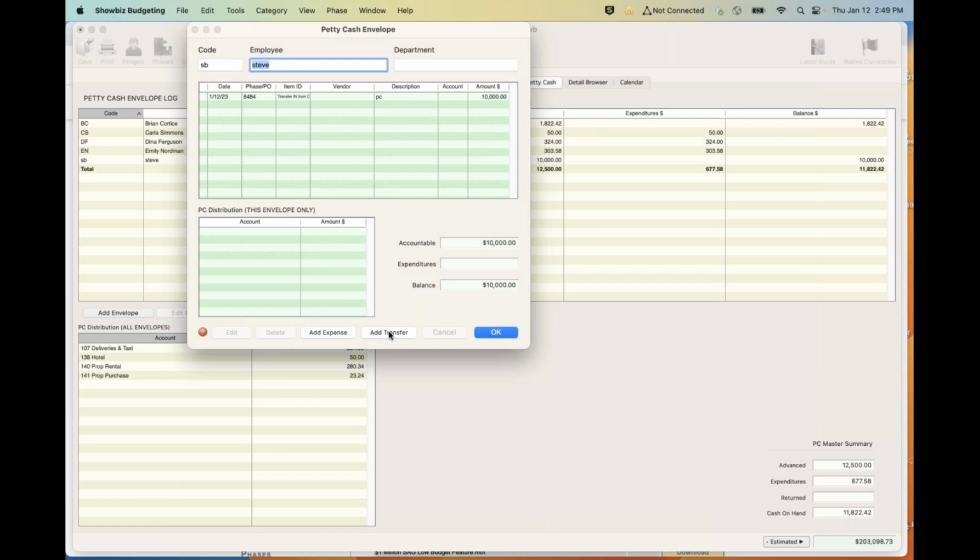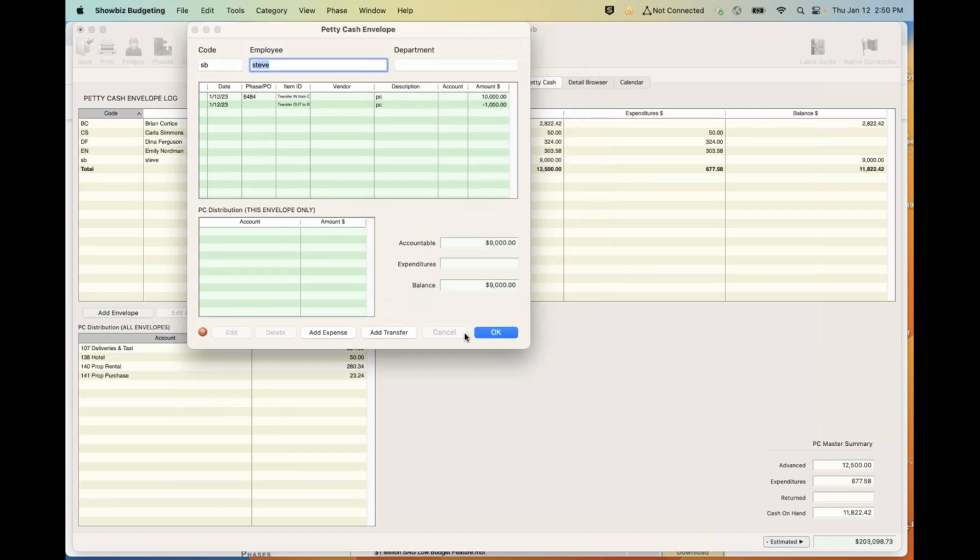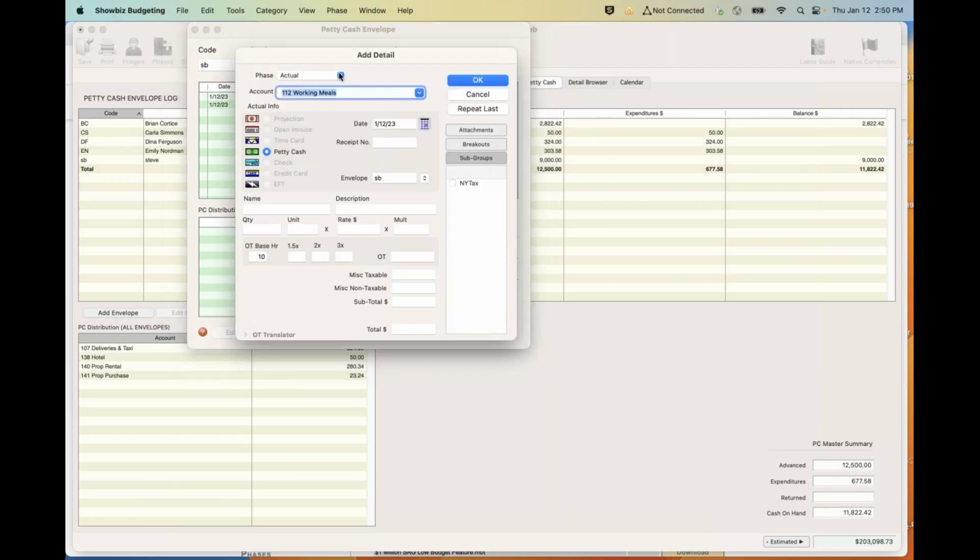And then probably what's going to happen is I'm going to transfer to one of my PAs some money, and I'm going to give them 1,000, let's say. And out to, and BC. That's the first other envelope there. So I'm going to send him 1,000. So now I'm down to 9,000. Now let's say I need to add expenses into my account. I have some receipts and so forth. I'm going to add some receipts. And I have working meals. I selected that before. So I'll do that.